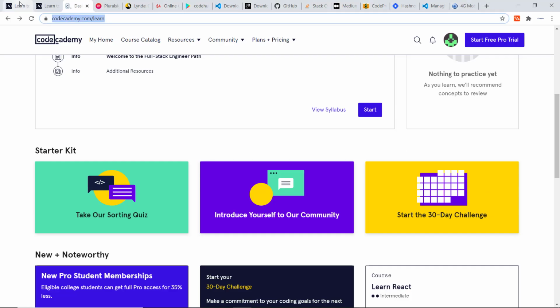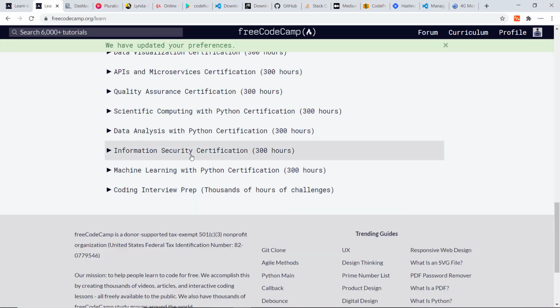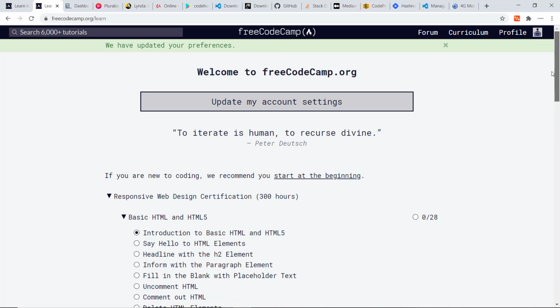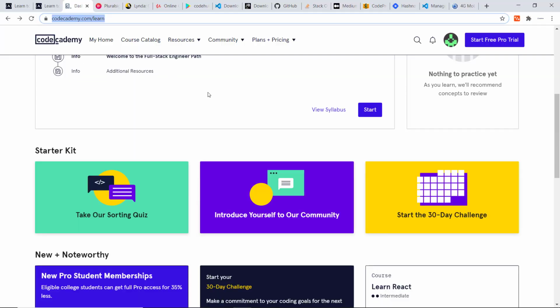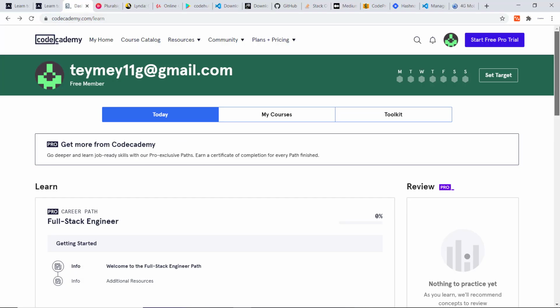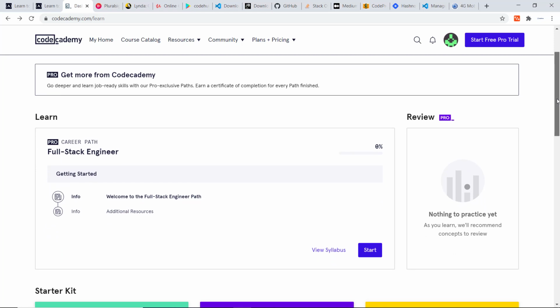Now, we're going to look at Free Code Camp. This is the Free Code Camp official web page. You click on get started for free, and it takes you to the page where you sign up. You have a lot of curriculum where you choose whatever you want to do, such as a curriculum of basic HTML and HTML5. That's it. They also have Code Academy. When you sign up for Code Academy, you choose what you want to do, your career path. Here we have the full stack engineer. You choose your career path.